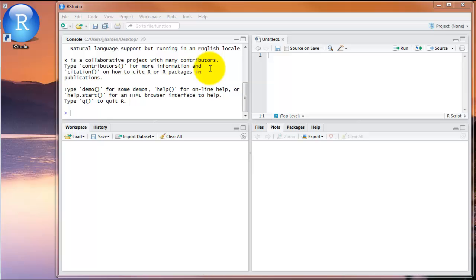Once R and RStudio are installed, we can begin a session in RStudio by double-clicking on the icon. A window with 4 panes will appear. Each pane shows a different part of R that you may want to use. The most important are the console pane, which is where R commands are entered, and the source pane, which is where script files with code are located.